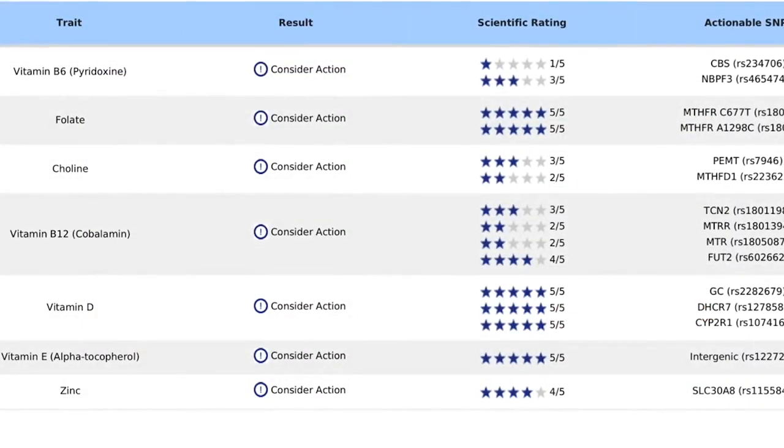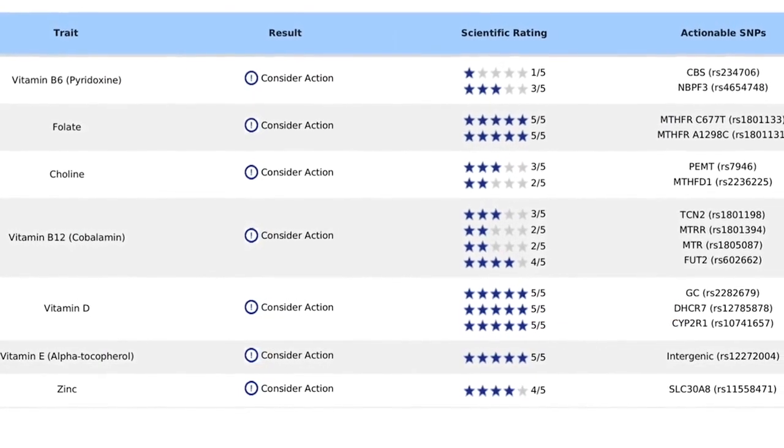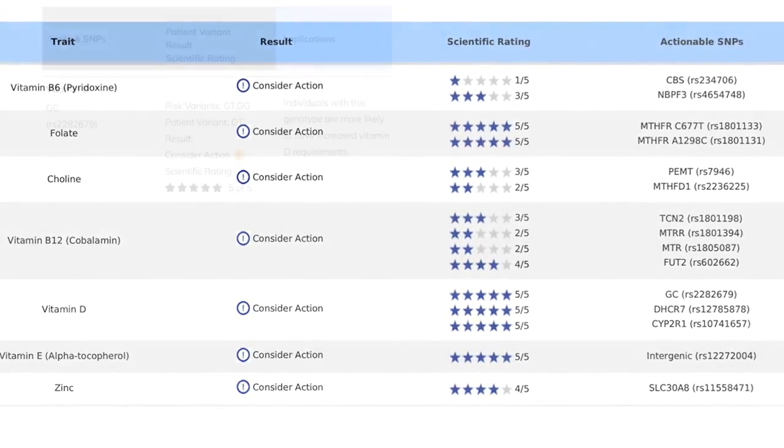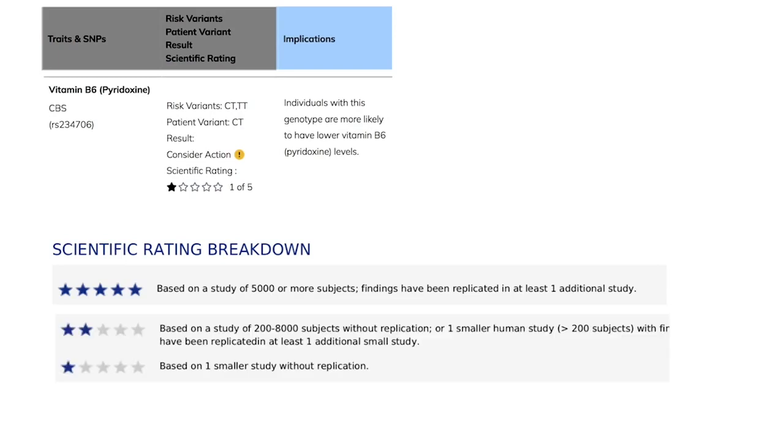The scientific rating is a relative indicator of the scientific evidence supporting the relationship between the genotype and the trait or phenotype. A higher rating means that the information you see under Implications is backed by larger studies. A low rating of 1 or 2 means that the information is based on smaller studies whose findings have yet to be replicated by larger investigations.